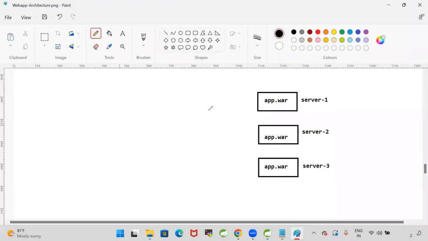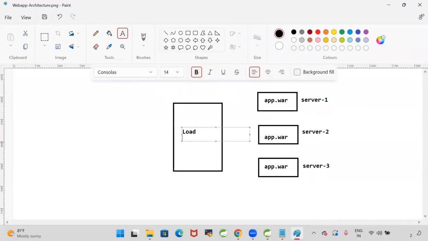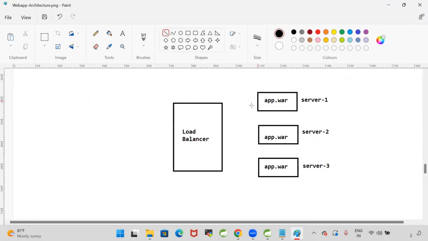Now, when the project is running on multiple servers, can we give users facebook1.com, facebook2.com, facebook3.com? No. All these servers will be connected to one manager. Who is that manager, guys? That manager is called the load balancer. All the servers which are running our application will be connected to the load balancer.